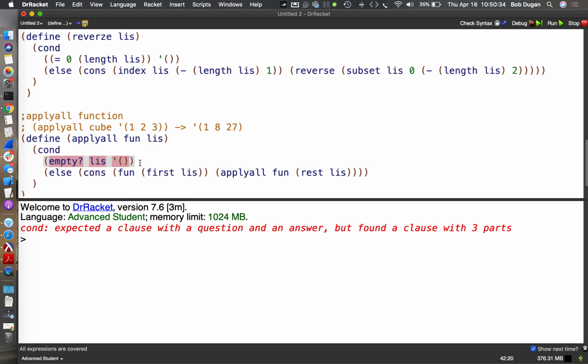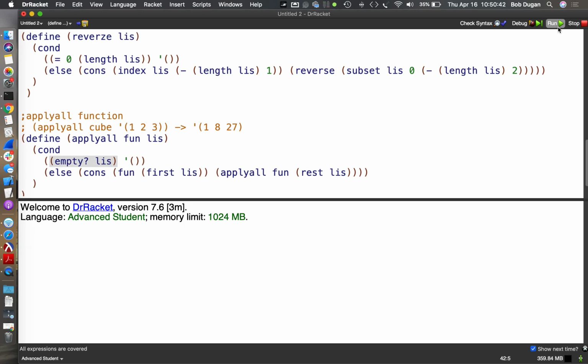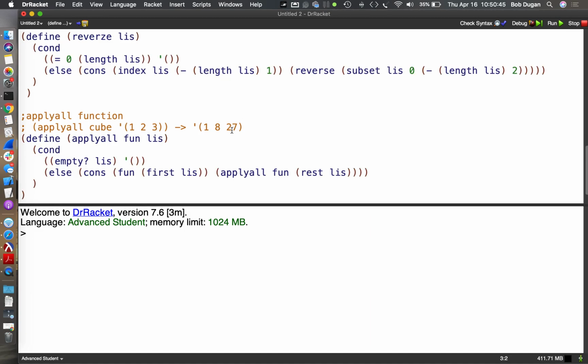Whoops. Let's see. Empty list. Let's try that. Perfect. Okay. So now I haven't written the cube function. Let's try apply all on something we already know. So apply all to, how about reverse? Reverse. And we're going to pass in a list. And the list contains A, B, C, D, E, F, G, H, I.